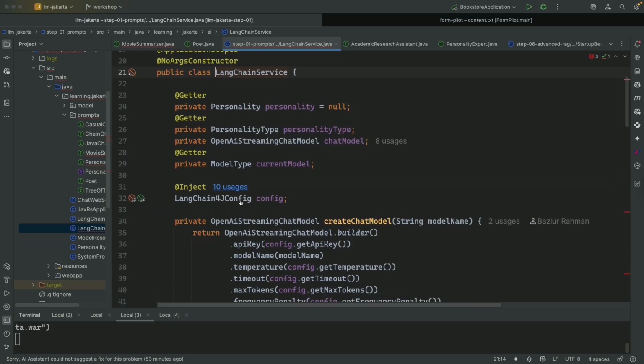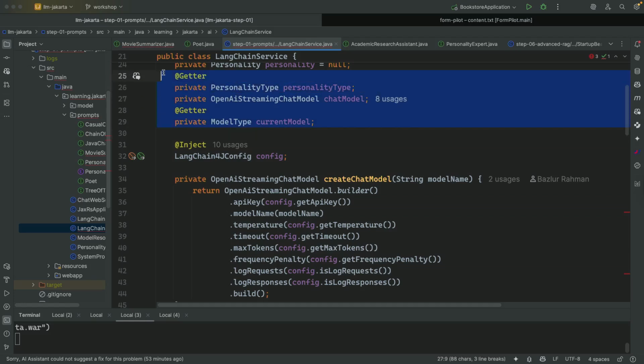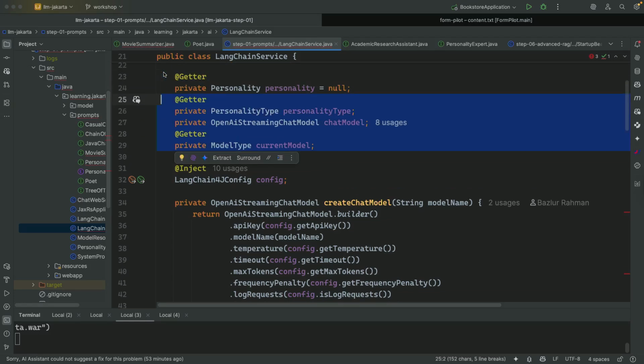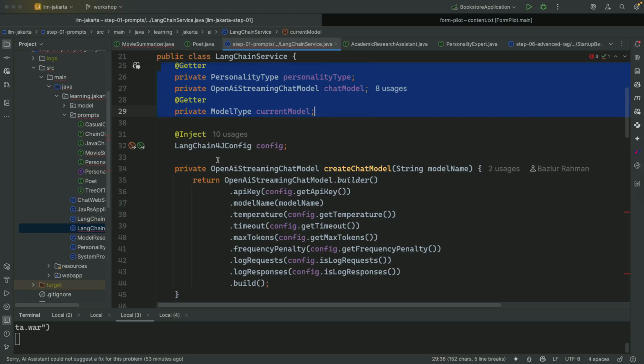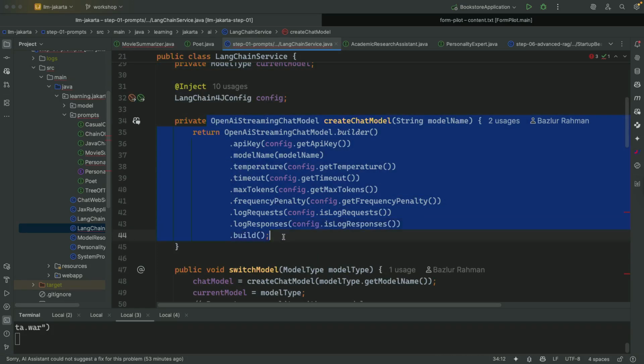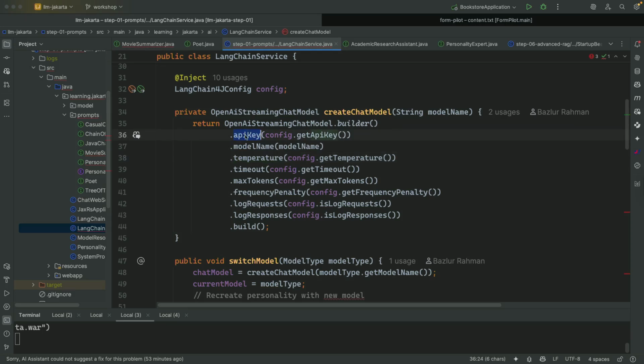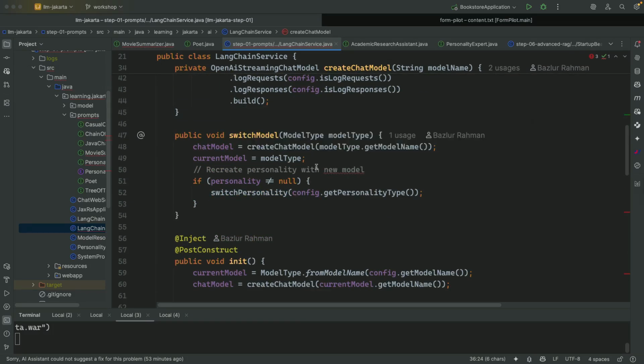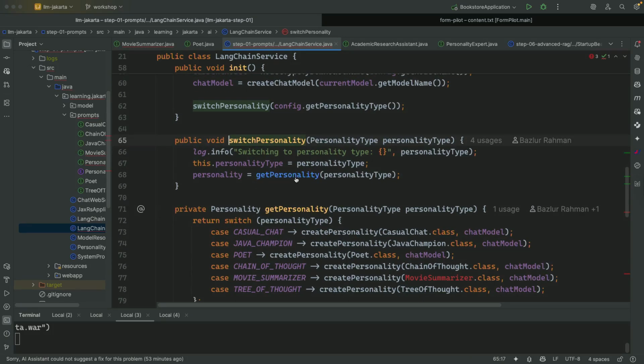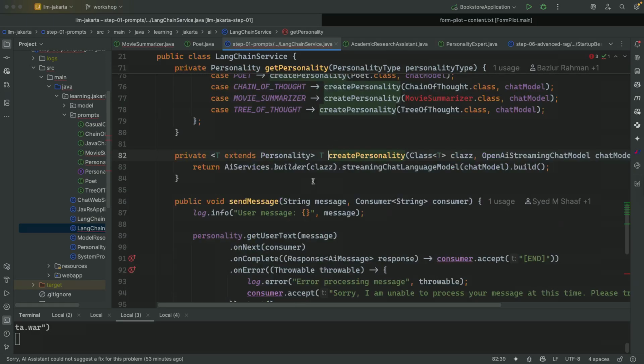These are the things that essentially make it so that I can switch over quickly. Essentially we need this, which is the OpenAI streaming chat model. Last time it was just the OpenAI chat model, and this is a streaming chat model. It probably uses WebFlux or something underneath. Same thing, you specify key, model name, temperature, timeout, max tokens, all those things, and that's it. And then finally I have a special class over here called create personality.